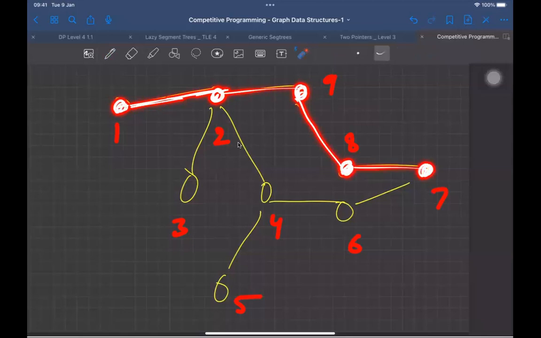If you look at this path starting from 1 and going all the way to 7, can you see that every node is only encountered once? Can I say this? That every node in this path is only encountered once. I'm not revisiting a node here. I'm just going from 1 to 7, but I'm not revisiting any node. Can I say that?